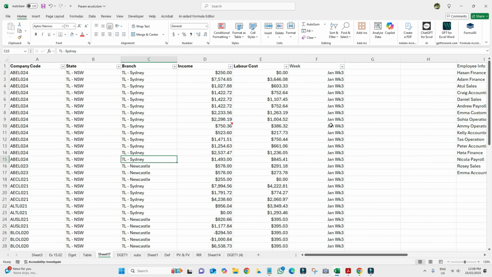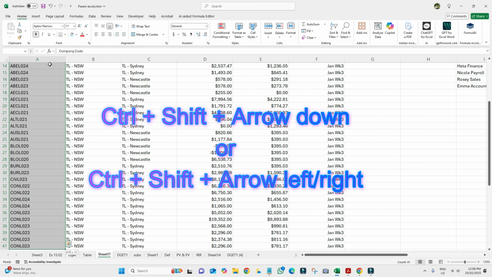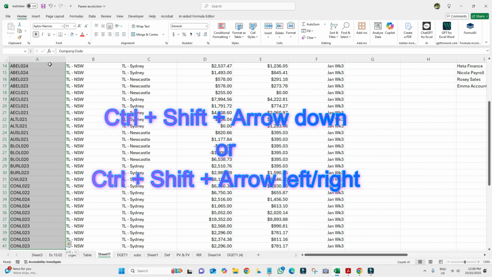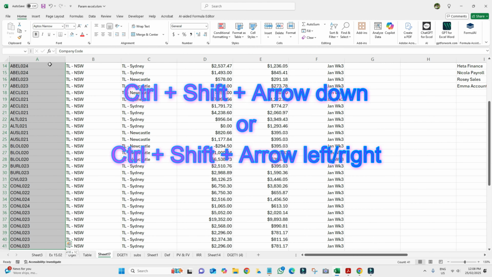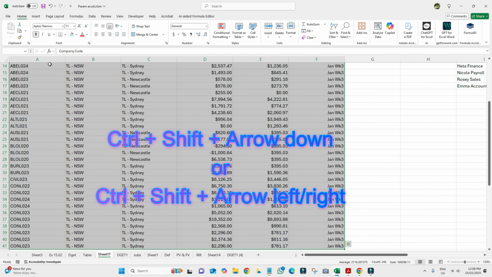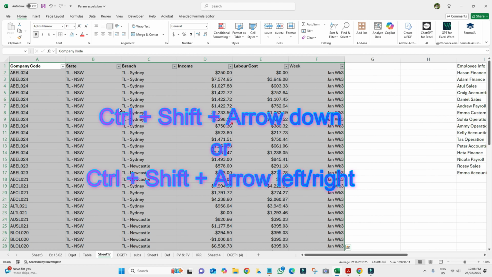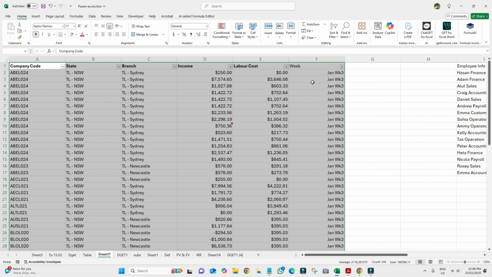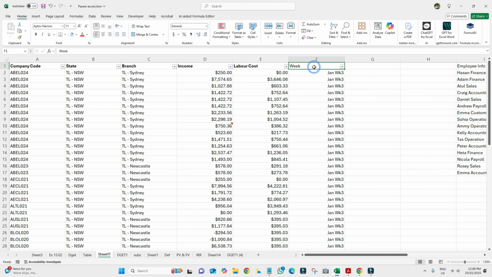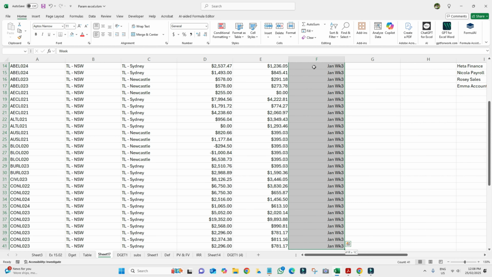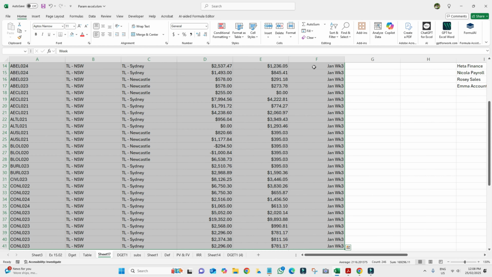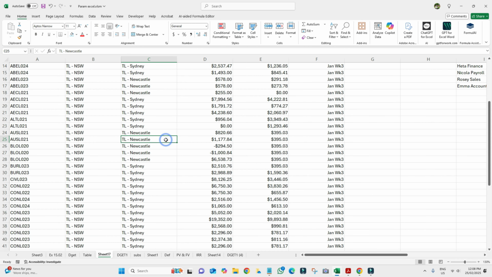The next most commonly used: if you want to select the whole data, we need to press Control Shift arrow down to select the rows, and then if you want to select the whole data, Control Shift and then the arrow right button, right? It will select the whole data. Suppose we are here and want to select to the left-hand side, then Control Shift arrow down and then the left arrow button, and it will select the whole data.